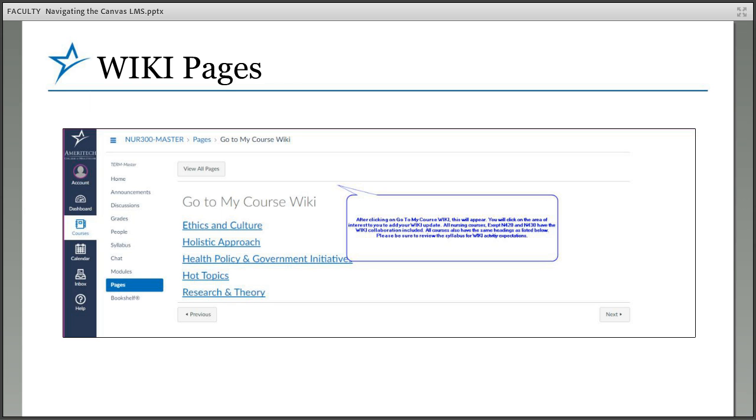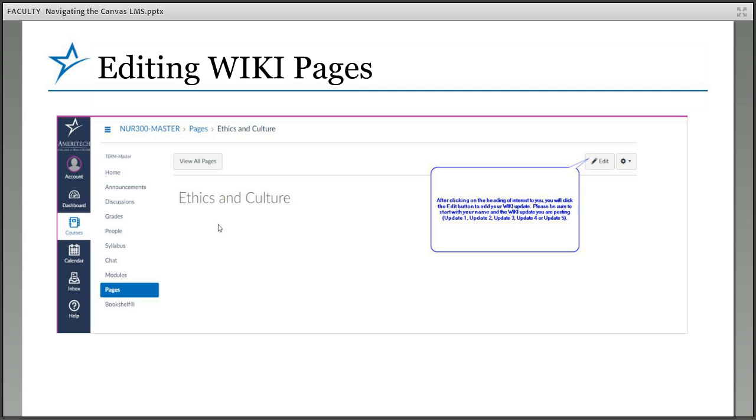All WIKIs have the same subheadings: ethics and culture, holistic approach, health policy and government initiatives, hot topics, research and theory. So once the student selects a topic of interest, it will take them to a page. The page will have an edit button. Once they click on the edit button, they will add their first name, their last name, WIKI update 1, 2, 3, 4, or 5.